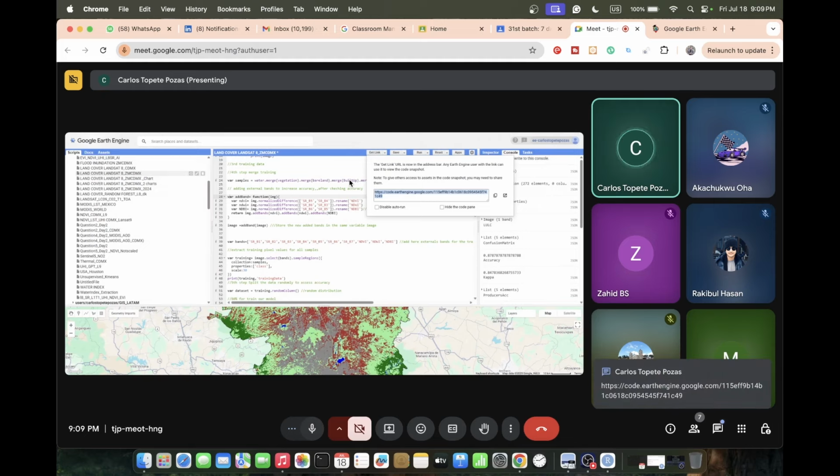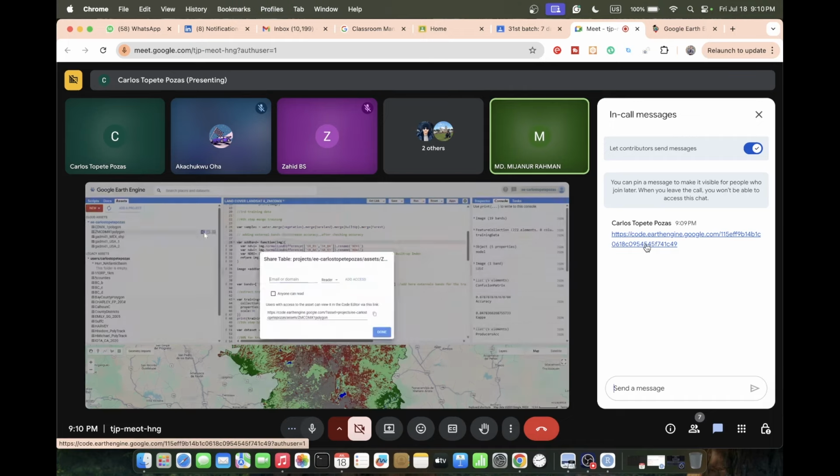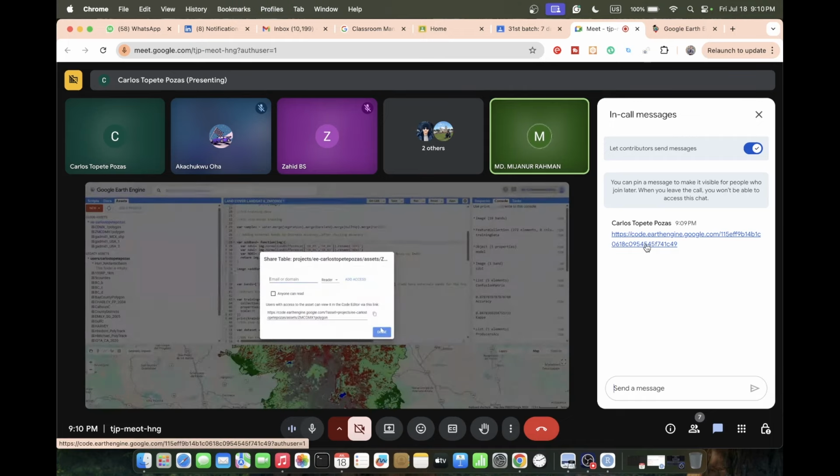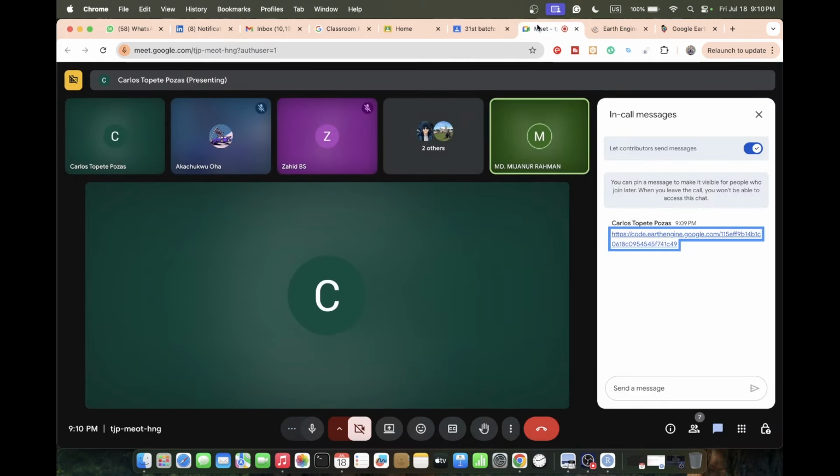Now also click on the asset tab and then simply click on your shape file name. Then click anyone can read. Then I can easily access your boundary also. Yes, anyone can read. Now it's done. Then I can easily access your boundary and also check the result.